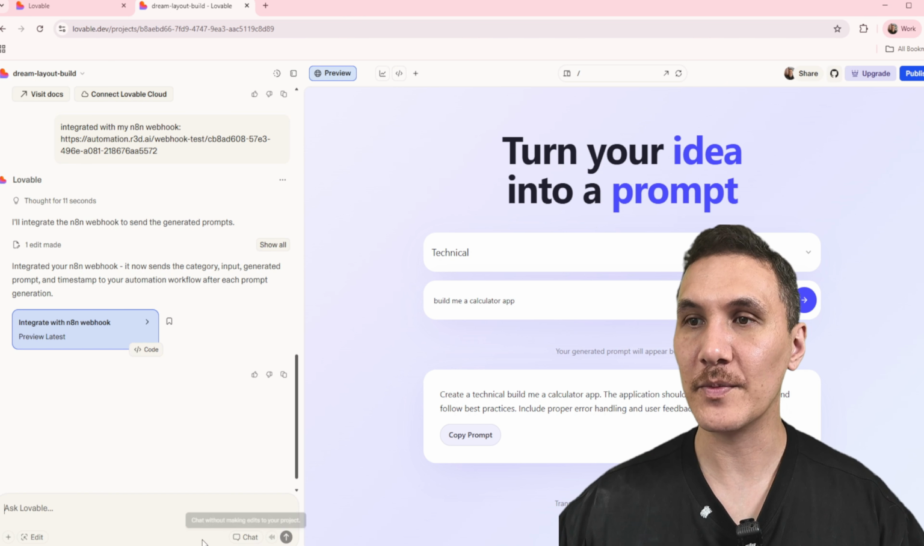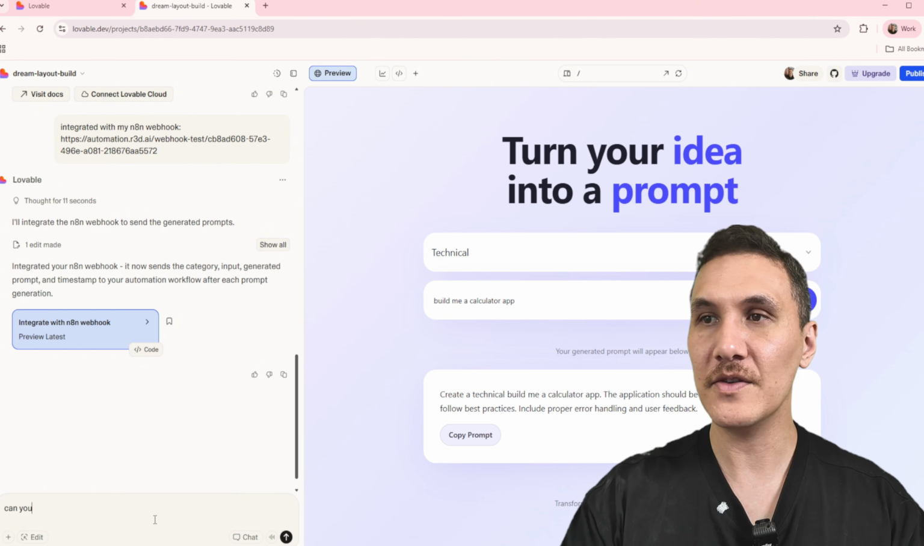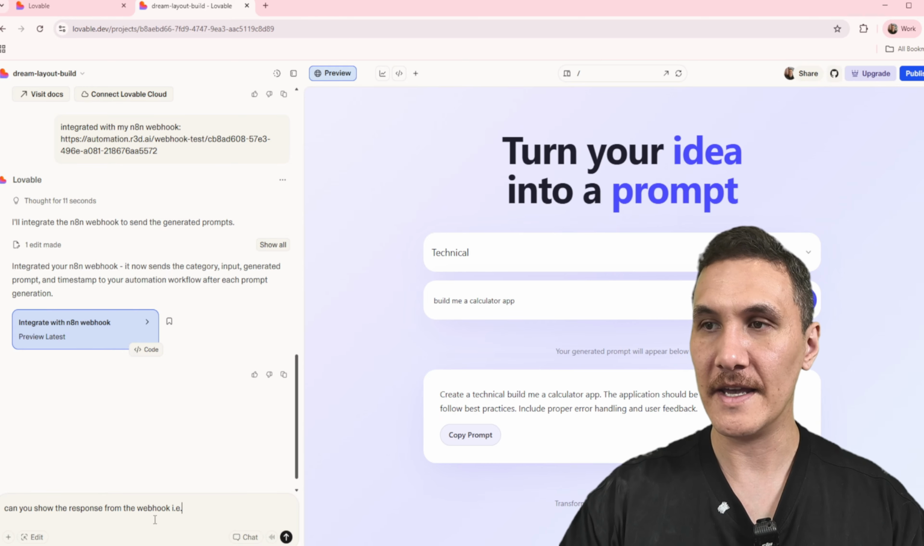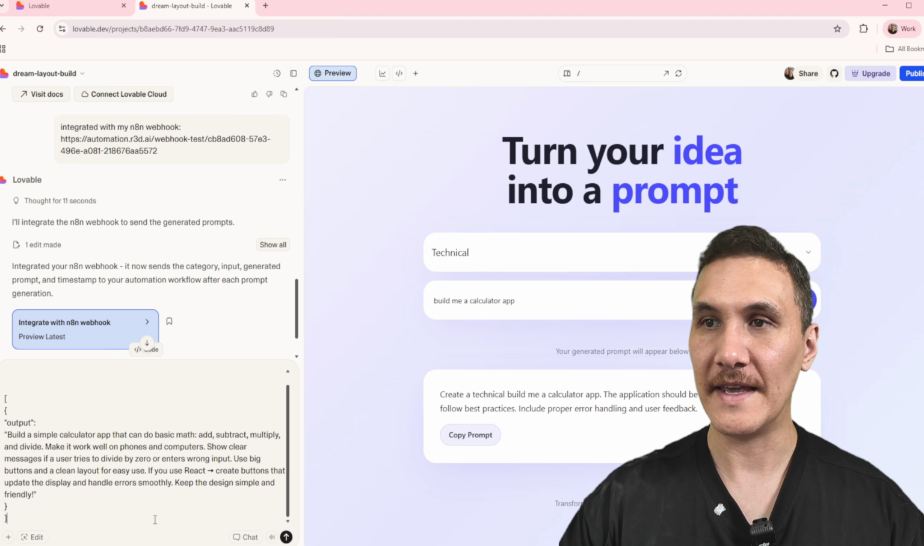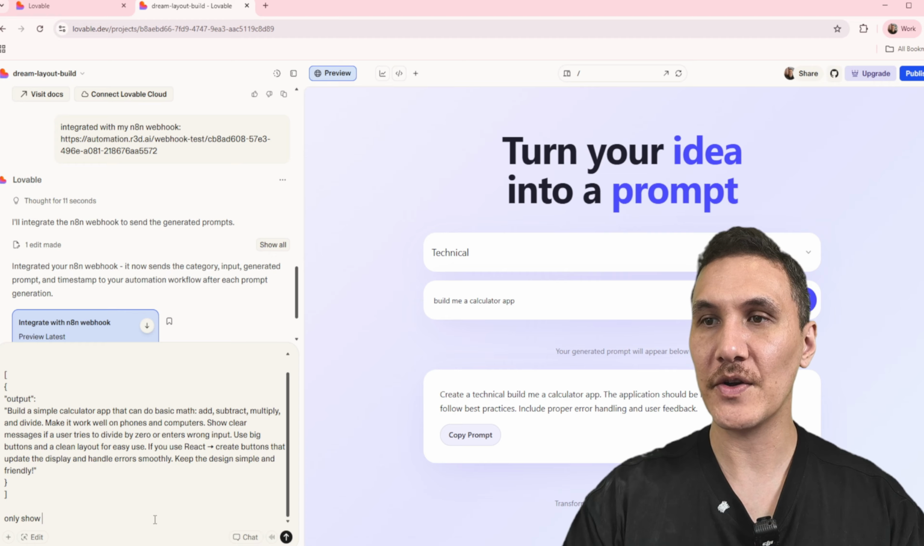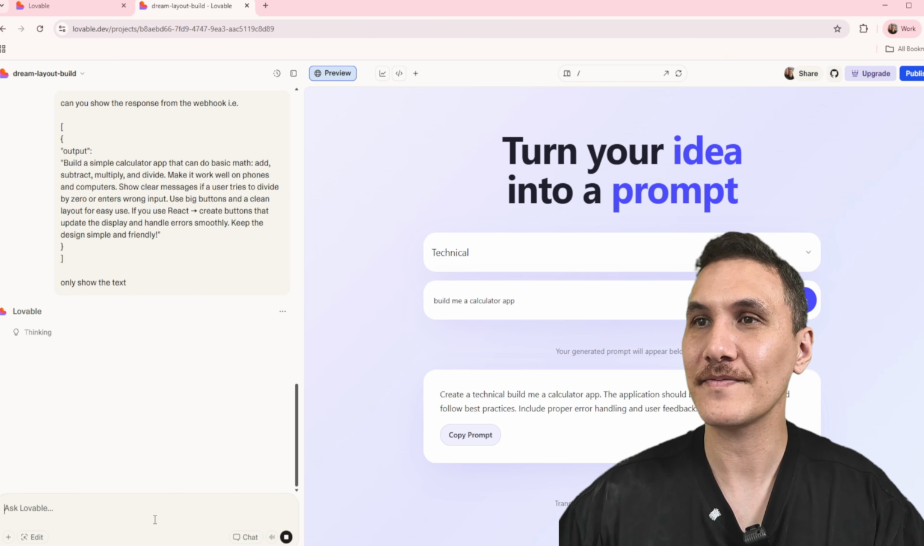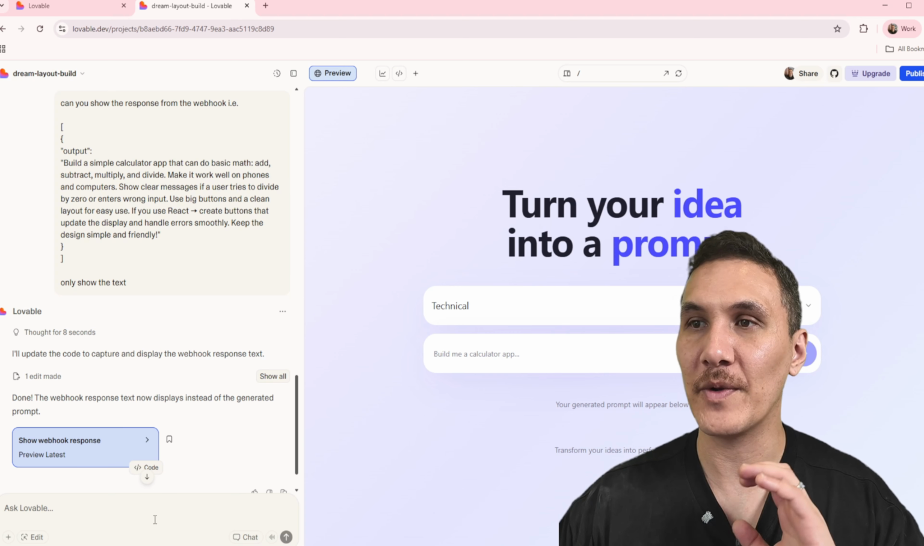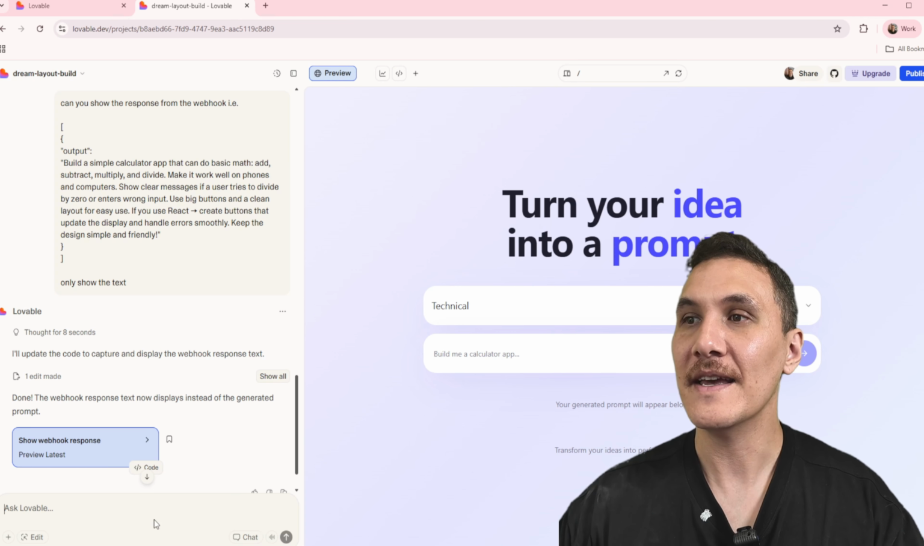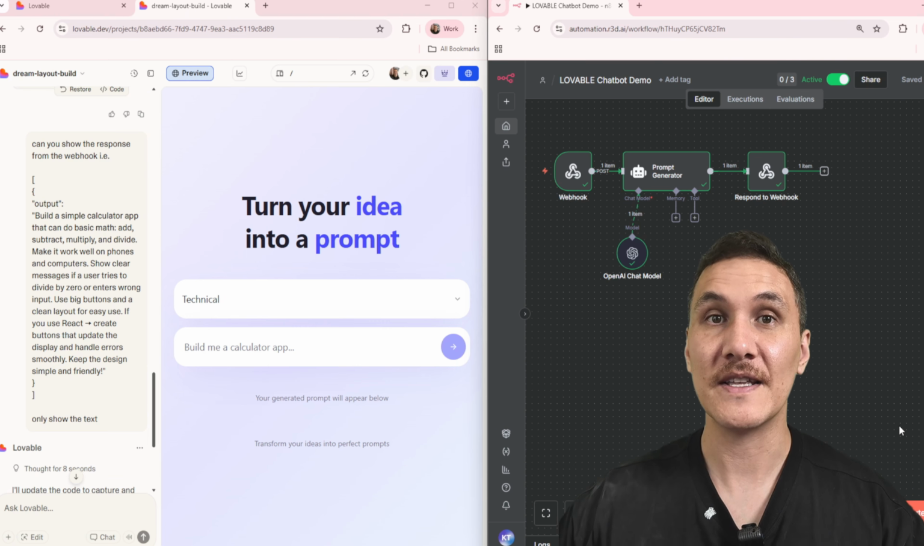So if we go back into Lovable, I'm going to ask Lovable, can you show the response from the webhook, i.e. the output, only show the text, and we'll click enter. Cool, it's done. And now it's going to say that the webhook response text now displays instead of the generated prompt. So let's give it a go again.